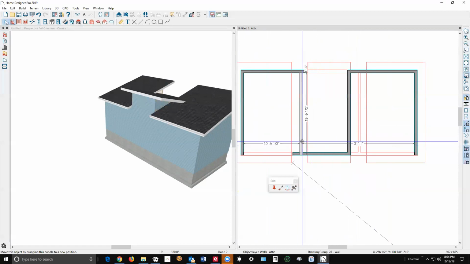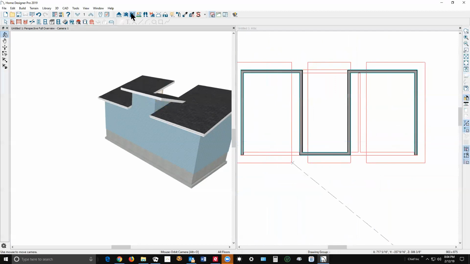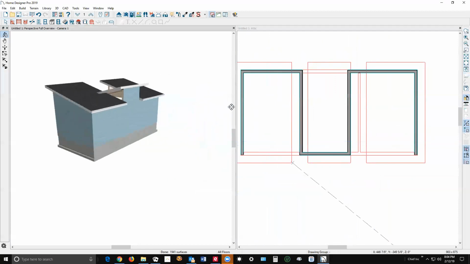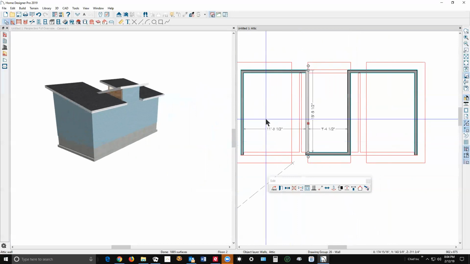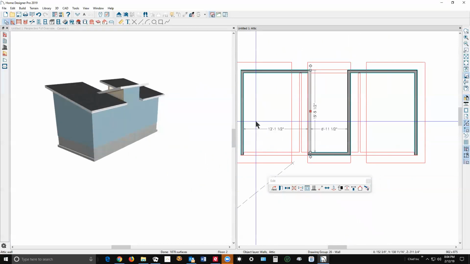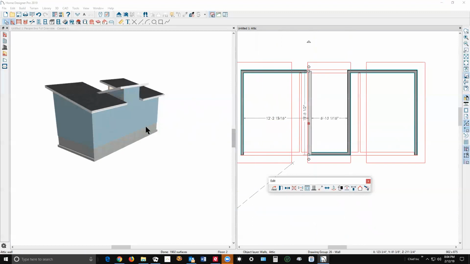It saves a few clicks. I'm going to rotate this around. I'm going to use the arrow keys and just move it incrementally to the right. I'm going to flip the layers. There we go.